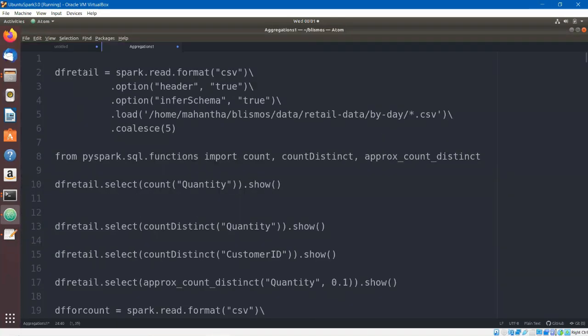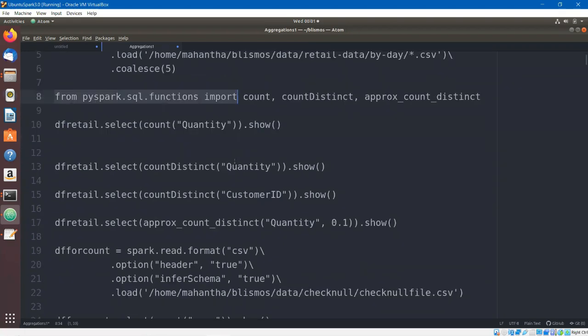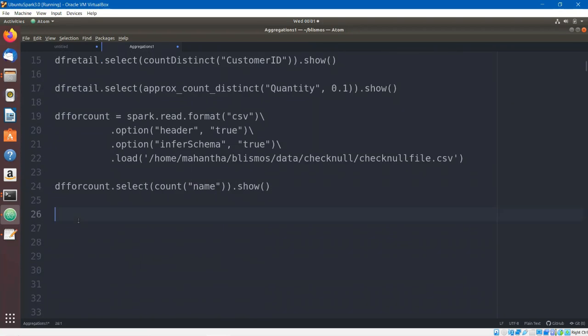Our data frame here is df retail. We'll use the same thing now. If you have not created this data frame, please go ahead and create it. And one more thing we have to remember is we have to import those functions. What are the functions we have to import? We are practicing first, last, min, and max. Let's import them.